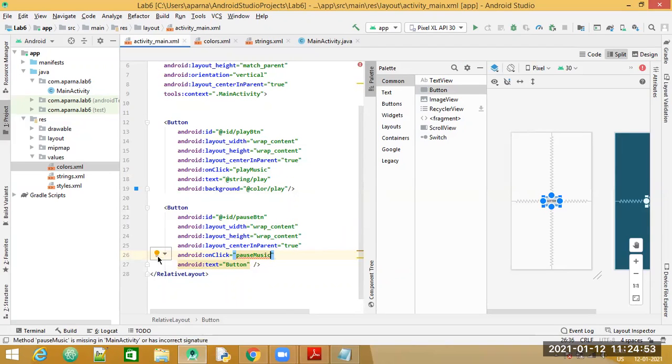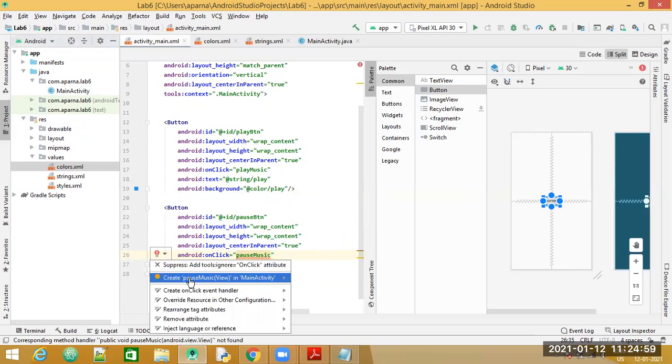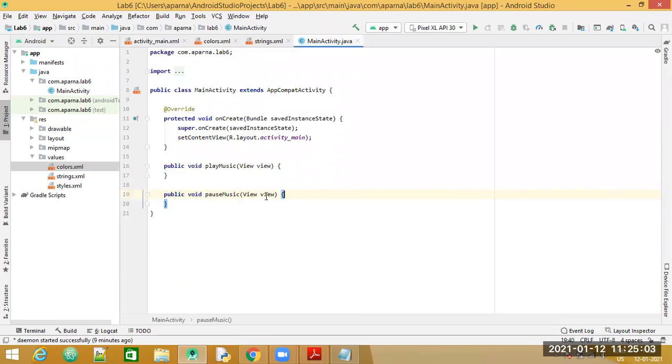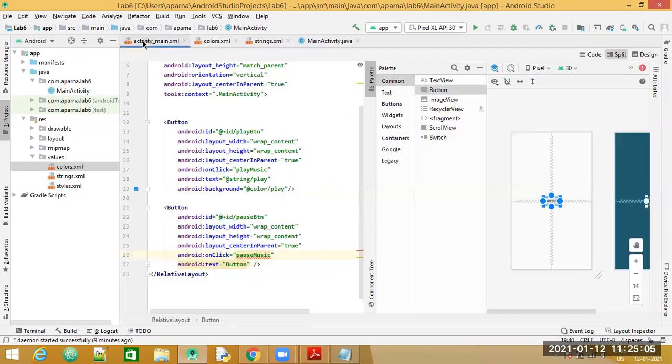Let us create this activity. Create pause in main activity. So the method is created. Go back to the designing. Now we will add the text. We'll change this to pause.